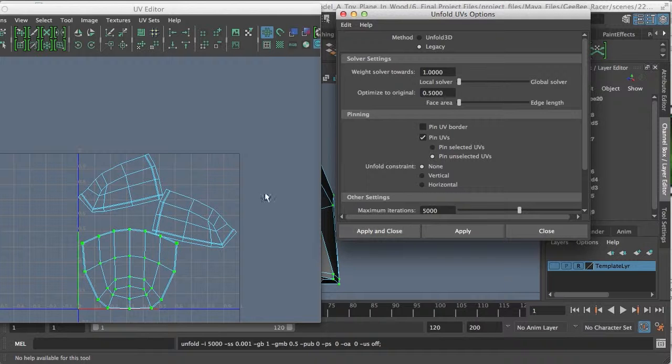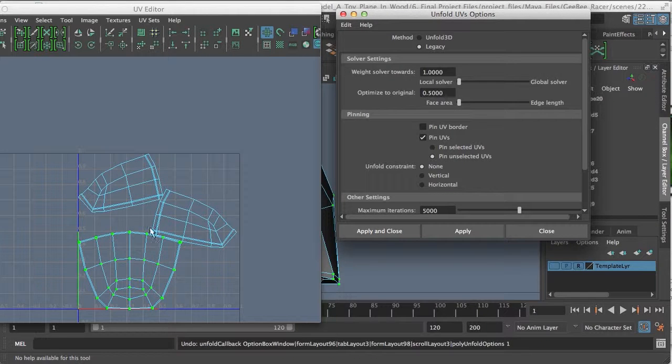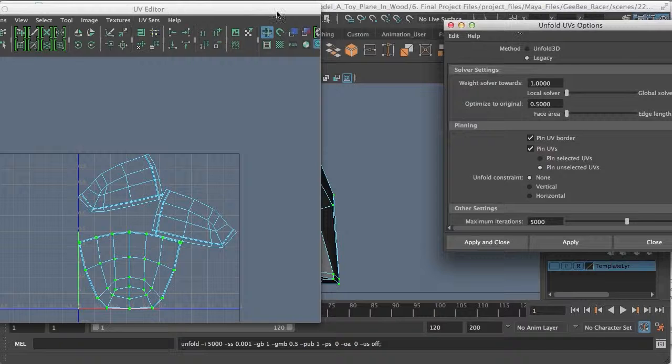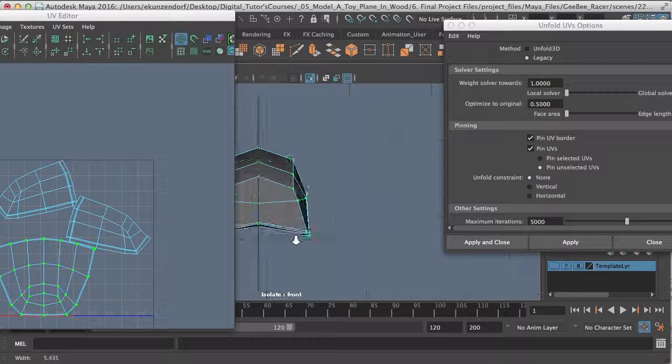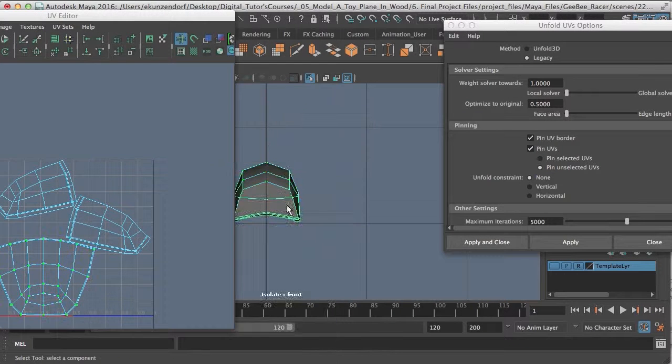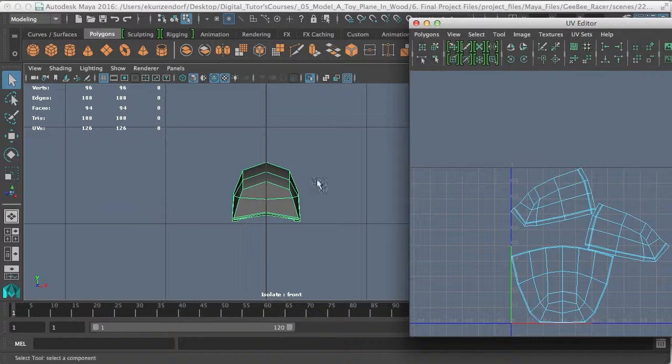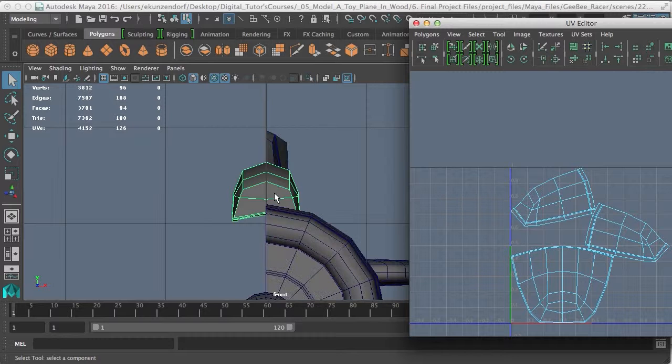The question is, do you want this rounder or flatter? If I pin the UV border, it really isn't going to make much difference at all. Remember, the point of this is to make sure that the polygons in the shell are basically the same format as what you see in the viewport, the same size in relationship to one another. All right, so I'm going to press Control 1 and bring that up.